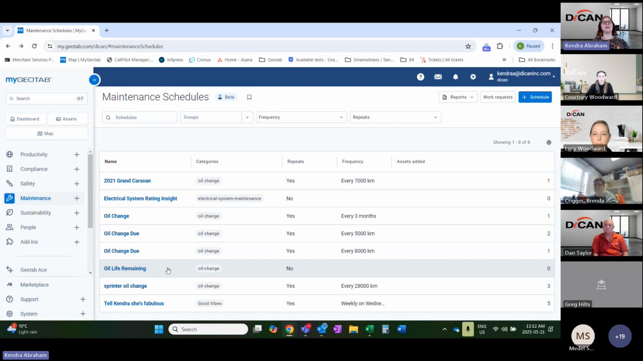The oil life remaining is going to look at our vehicles and our driving behavior and say, you know what? Maybe you don't drive this vehicle in such high risk areas, it can go a little longer than maybe 5,000 kilometers. Or maybe this vehicle gets driven a lot and the driver has a heavy foot. Maybe we need to change that oil sooner rather than every 5,000 kilometers. So that's what the oil life remaining is for.